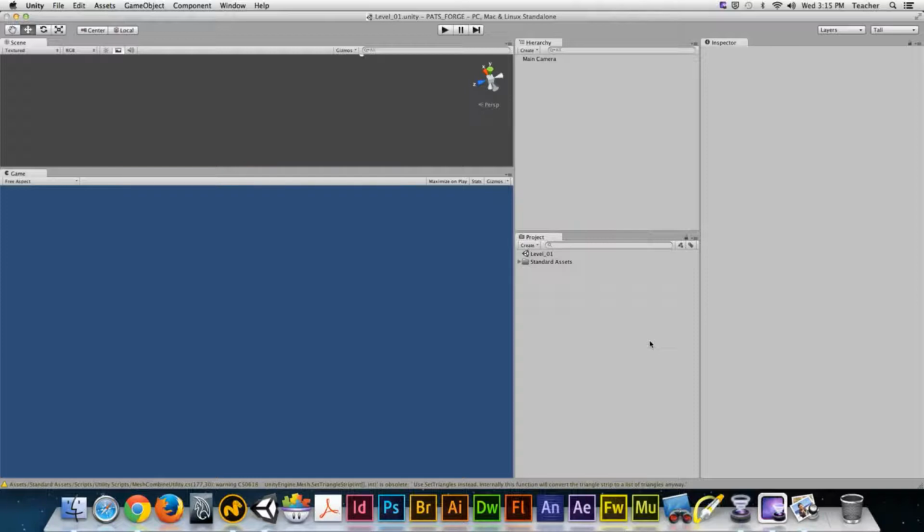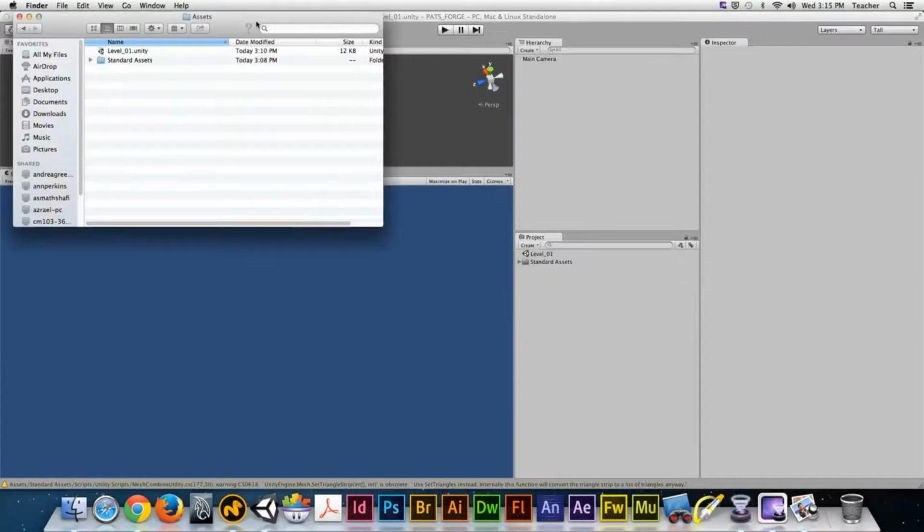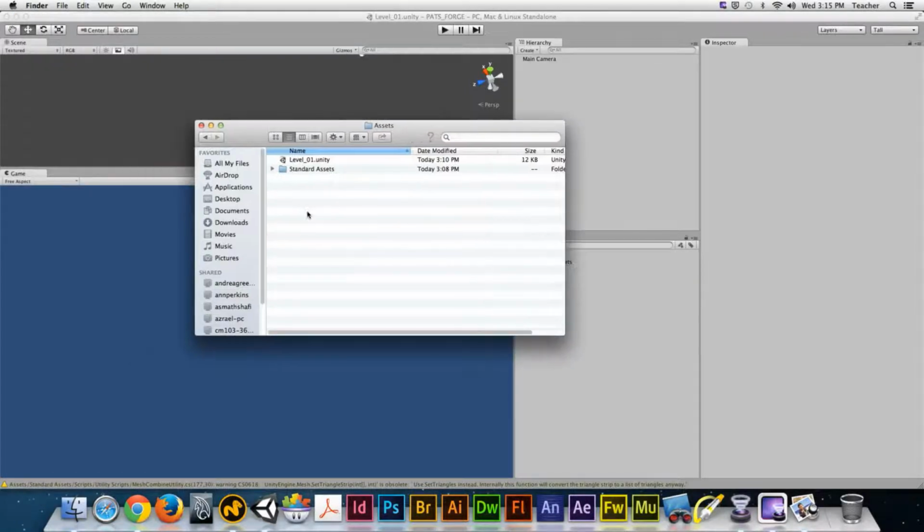What if I went back over to my Finder outside of Unity and I made a new folder inside of my assets directory? Let's see what happens. Let's go back into my Finder. So I'm inside of my assets directory. And what if I create a new folder? And I'll call this new folder models. That's not how you spell models. There we go. Models. Okay?